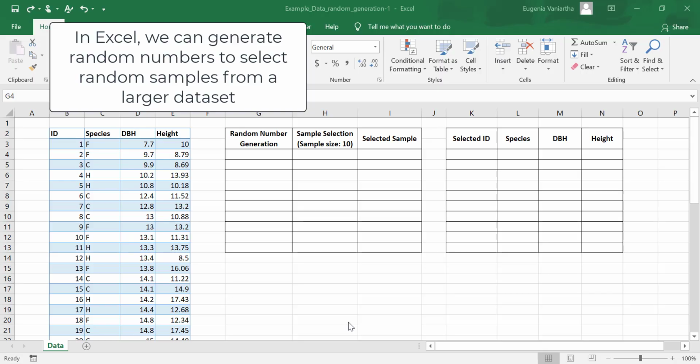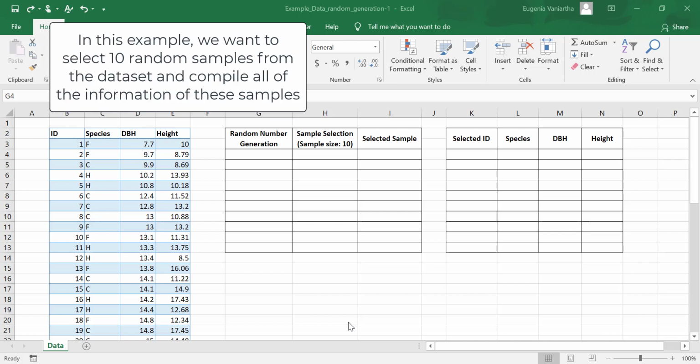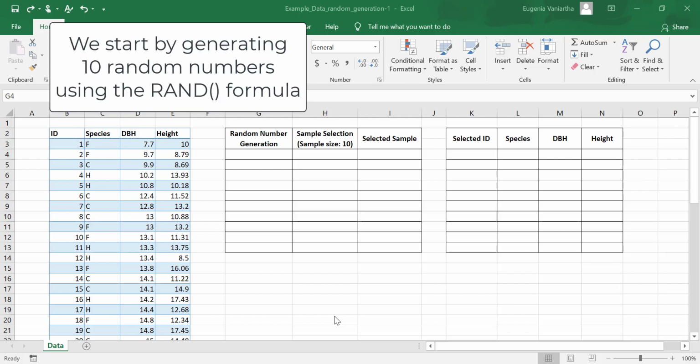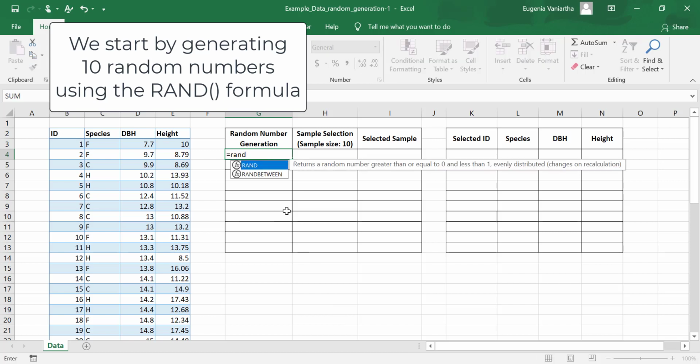In Excel, we can generate random numbers to select random samples from a larger dataset. In this example, we want to select 10 random samples from the dataset and compile all of their information. First, we will need to generate 10 random numbers using the rand formula.